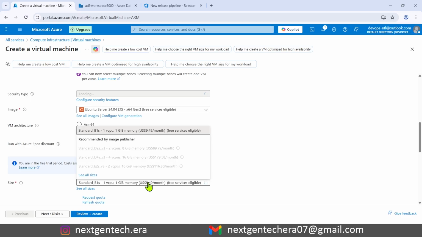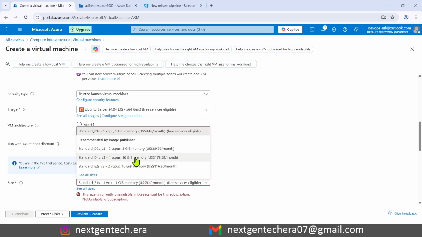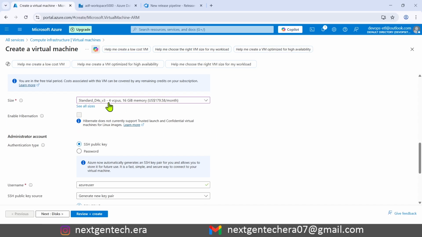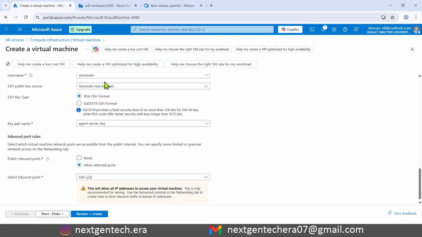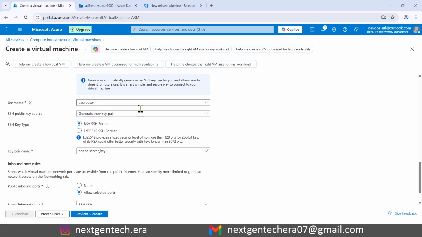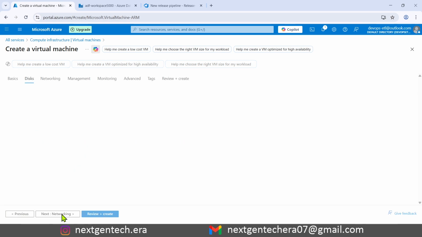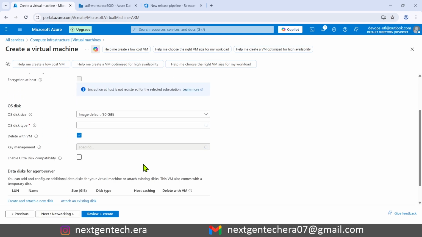So I'll change the server size from 4 GB to 16, 4 vCPU to 16. Key type is okay. I'll put the username as azureuser. Key is okay. Disk type is also okay, premium SSD by default.